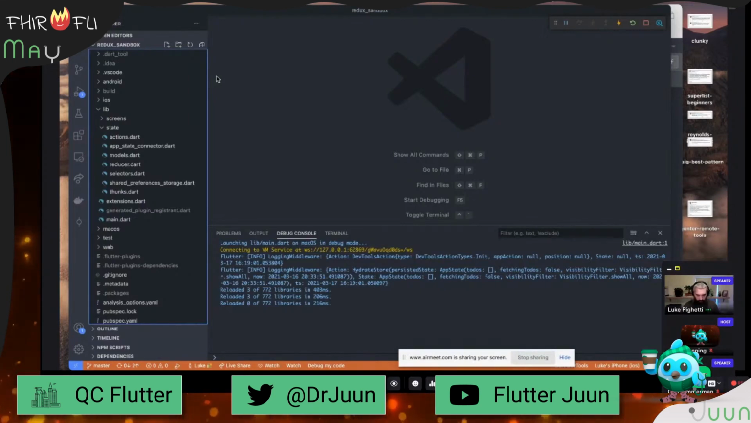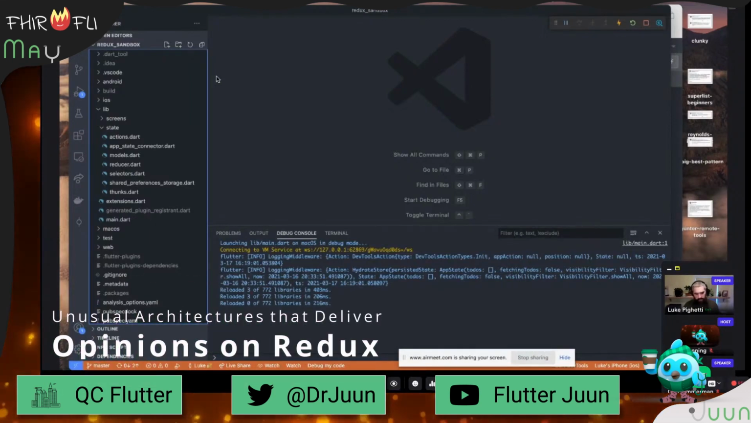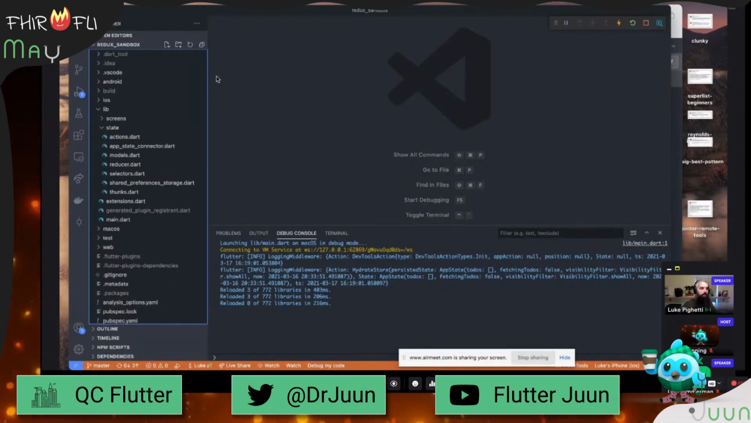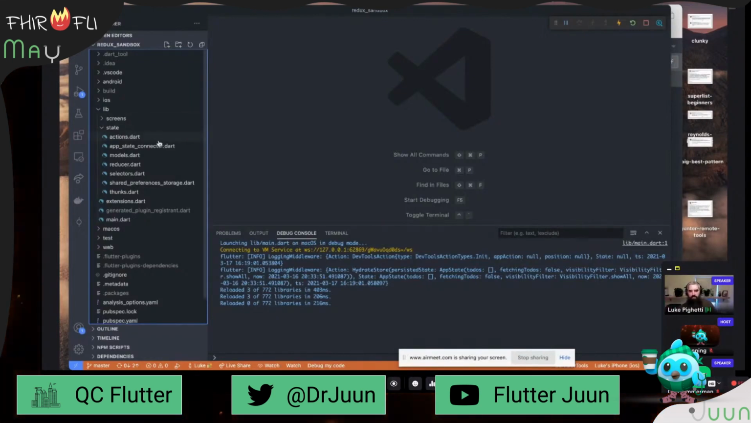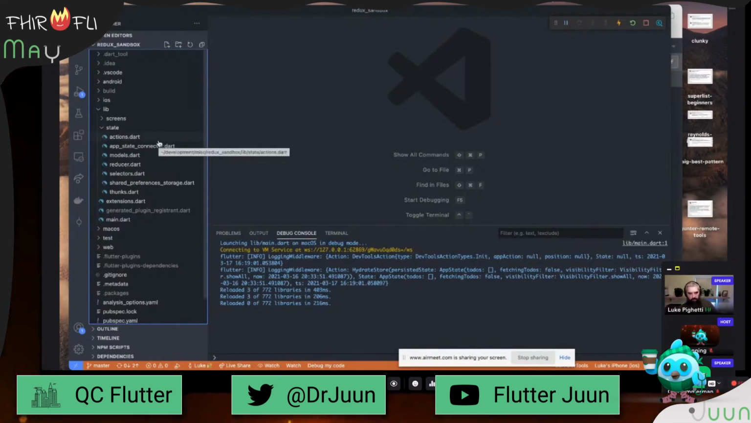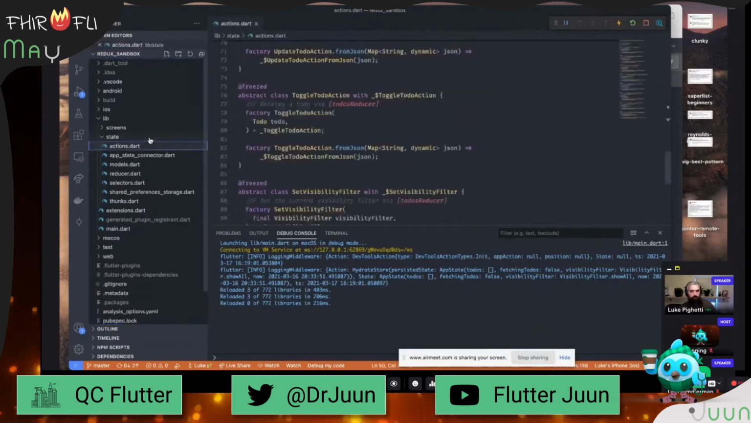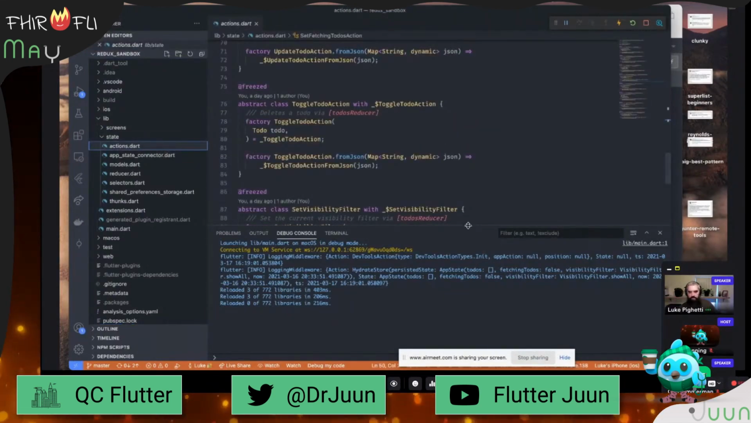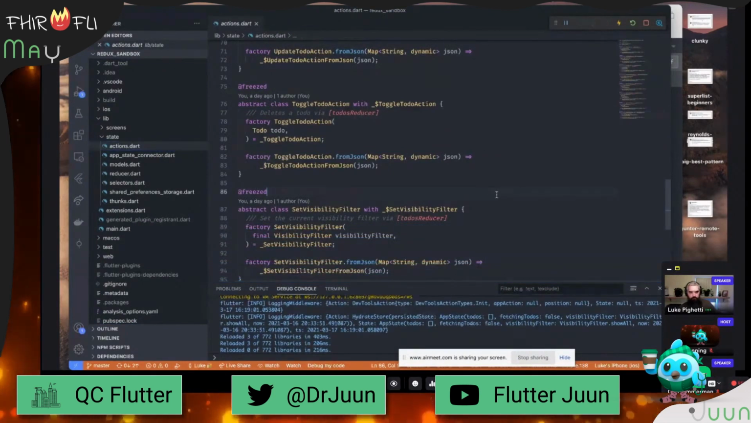So let's go ahead and just kind of get started. I'm not going to go over the Redux architecture itself or the strategies there, because you can find all kinds of information about that online. But let's go ahead and just dig into a couple things here.